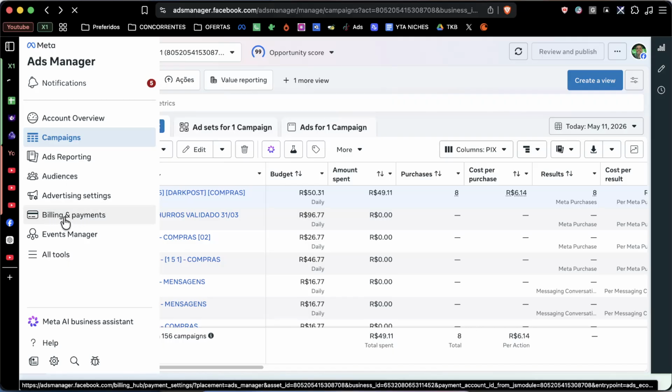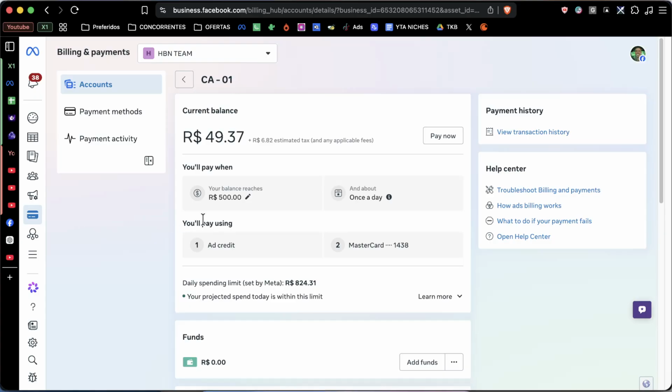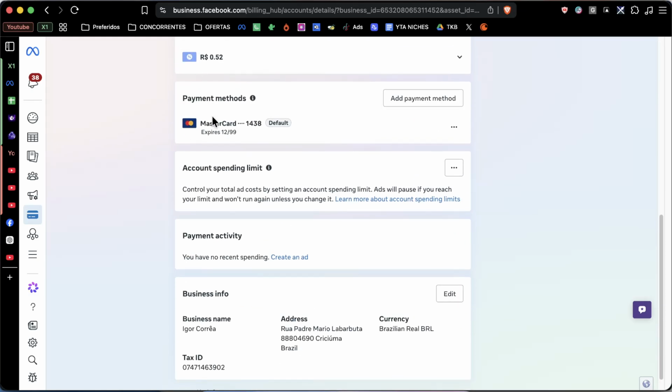Depending on your version of Ads Manager, you may need to click the menu icon first to expand all available options. Once you find Billing, click on it to open your payment settings. Inside the Billing section, you'll see information about your current balance, transaction history, payment activity, and connected payment methods. Look for the option labeled Payment Settings or Add Payment Method and click on it to continue.